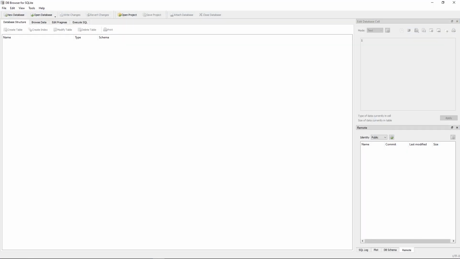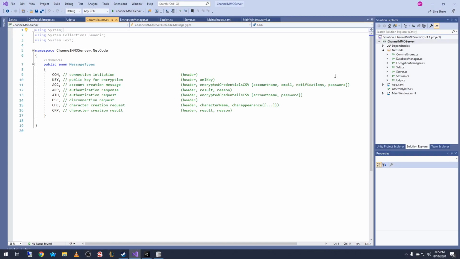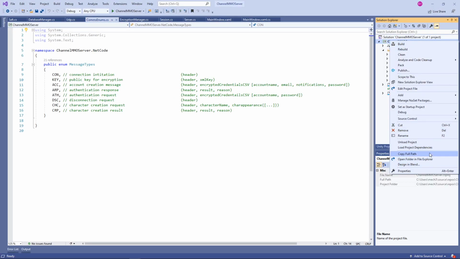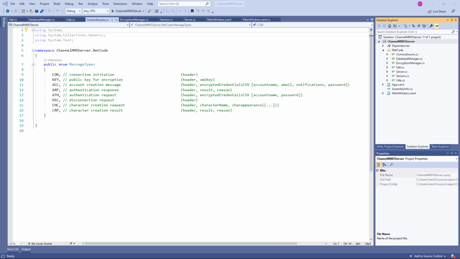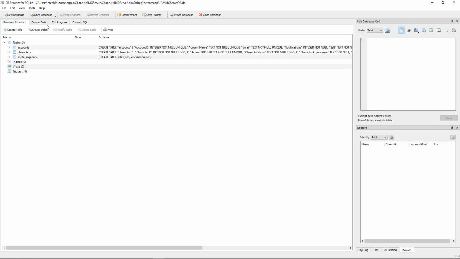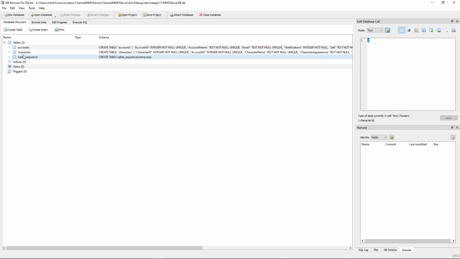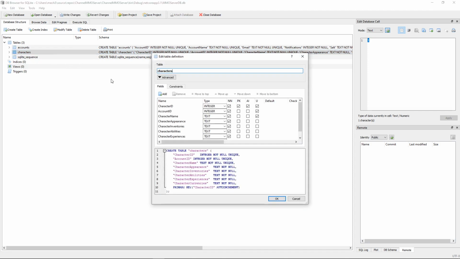Wonderful. And then I will see if I can open up the server in the File Explorer. Open folder in File Explorer. Bin debug, and so on. Yep. So we will put this server in here. And we want to browse the table characters, and we need to add this in. So let's go ahead and do modify table.